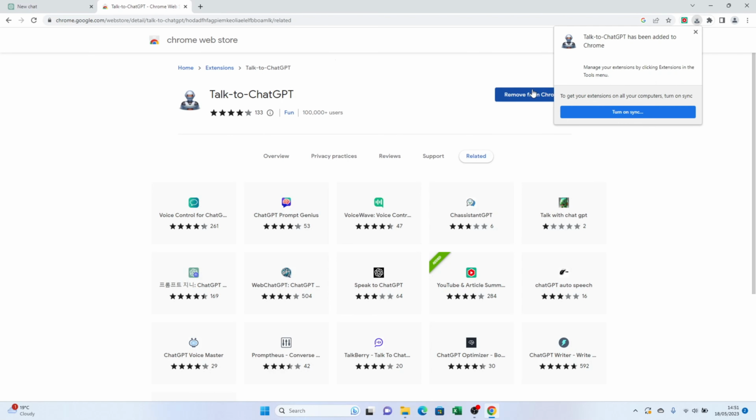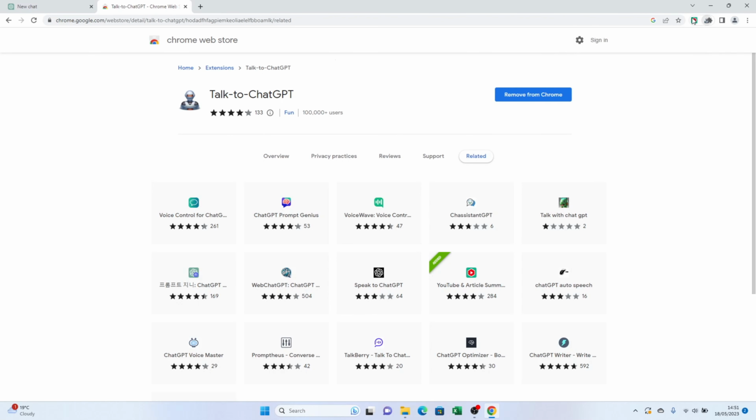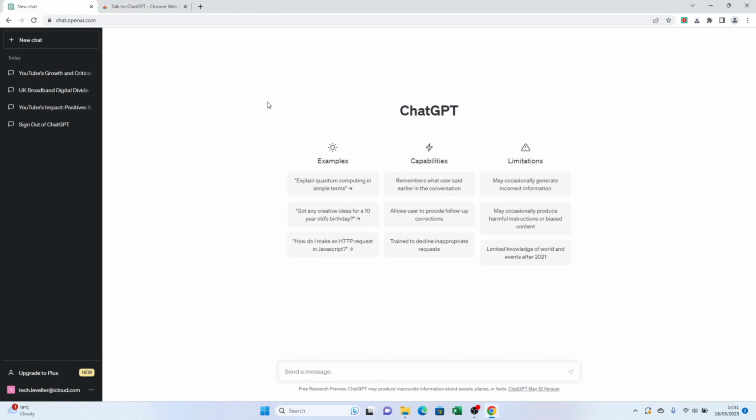Now head back to the ChatGPT website and refresh the page. At the top right hand corner, you'll see a button that says Talk to ChatGPT. Click Start to begin. You'll be prompted to allow microphone access. Make sure to grant the permission so that ChatGPT can hear you.